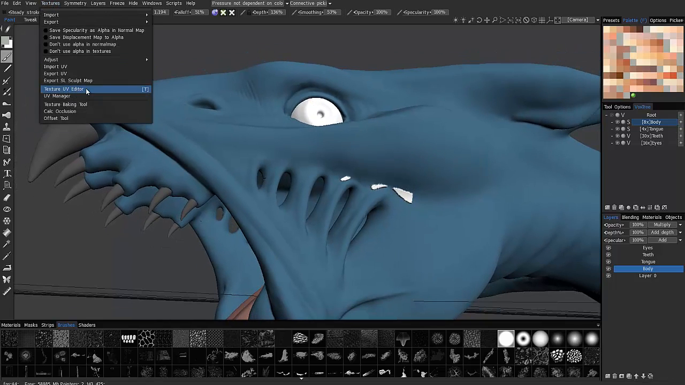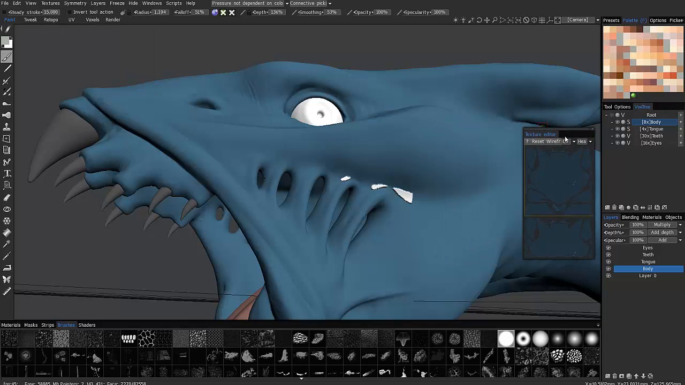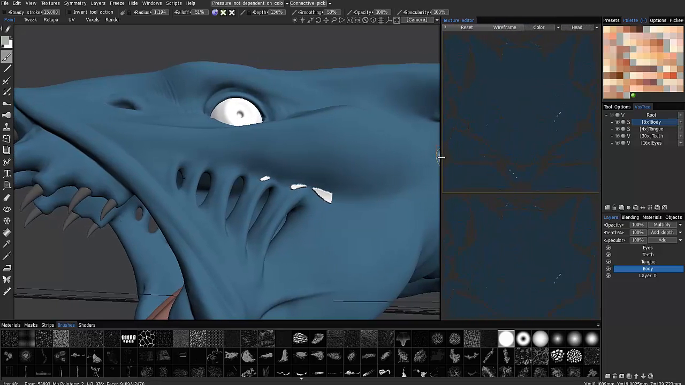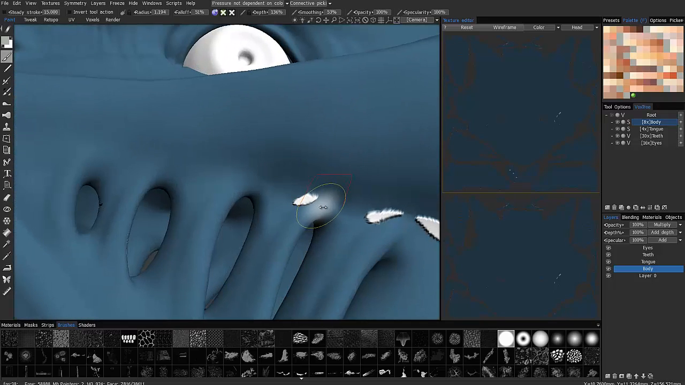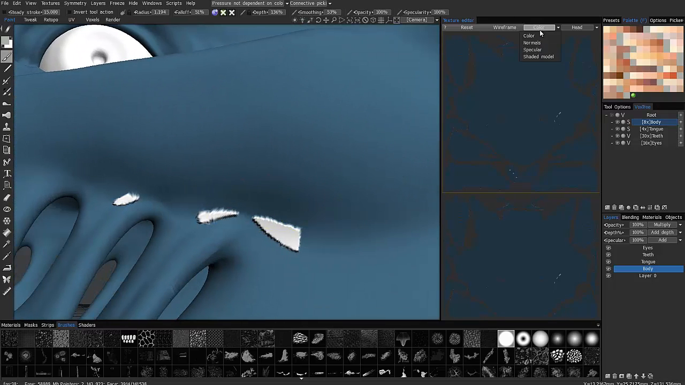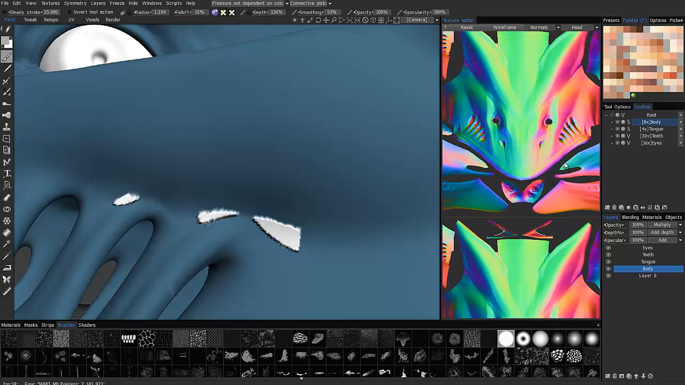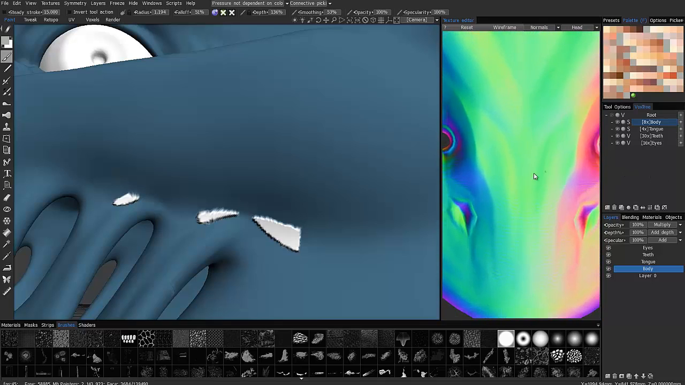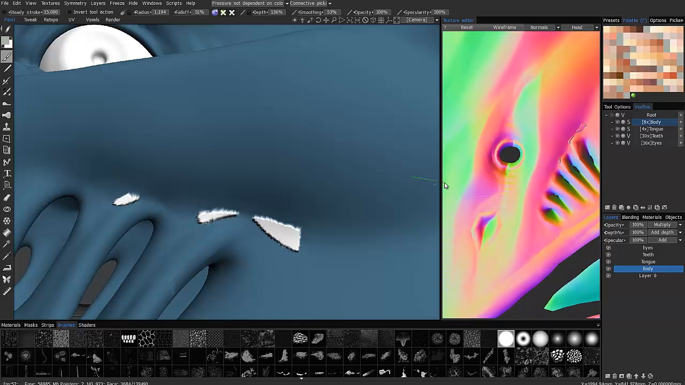And I'm also going to bring up my texture UV editor from the textures menu here. Once you dock it somewhere, it will remain in place, even after you leave 3D Coat and come back. Okay. So, right click and drag left and right to zoom in. Middle mouse click and drag to pan.